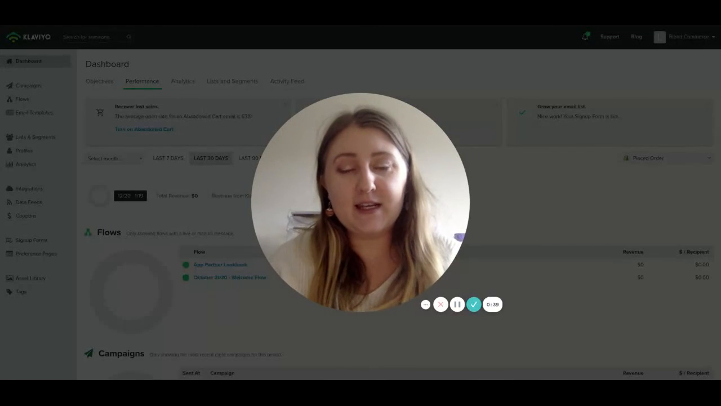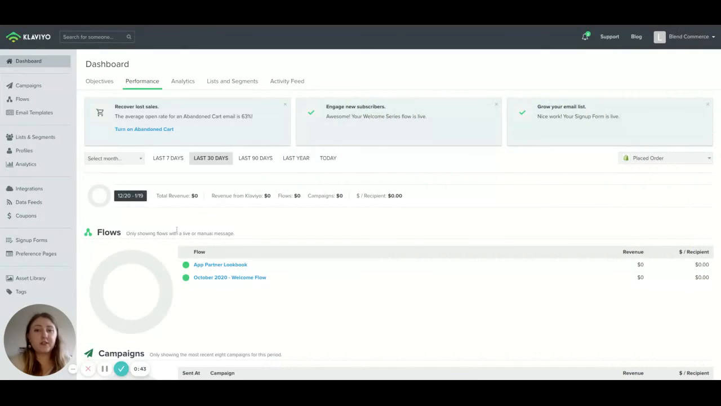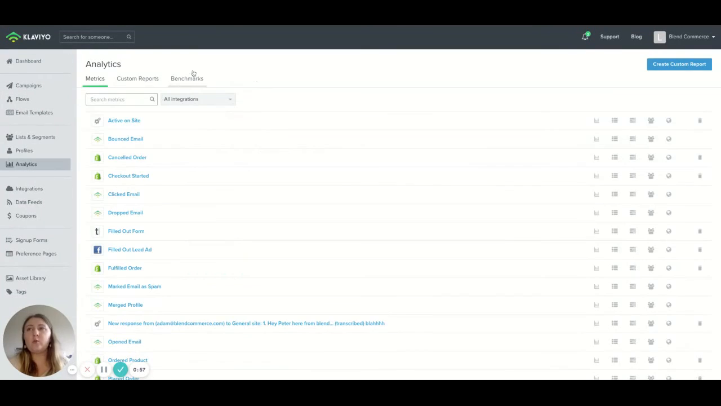So I'm going to show you quickly how Benchmarks works. To get to Benchmarks, it's a little bit tucked away. You're going to want to go into your dashboard and come into Analytics on the left-hand side. You'll then want to come to the tab that says Benchmarks.